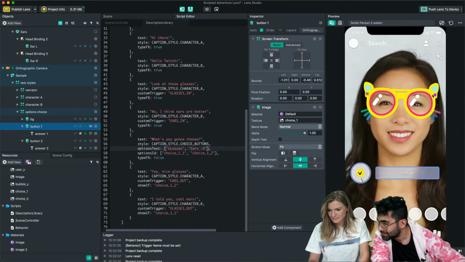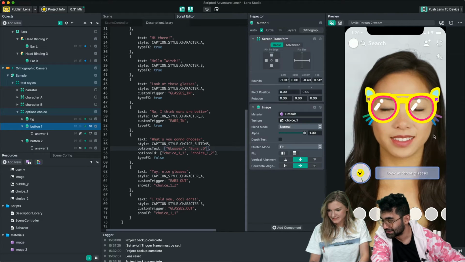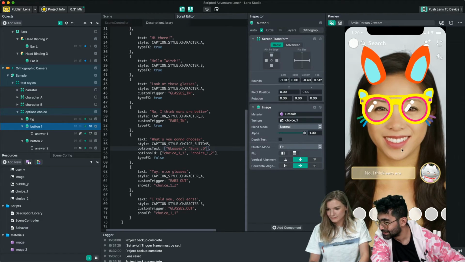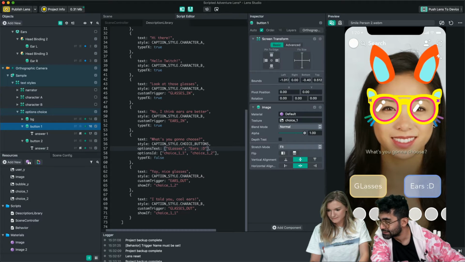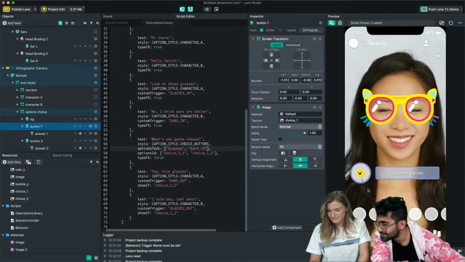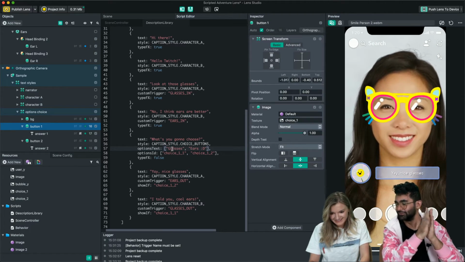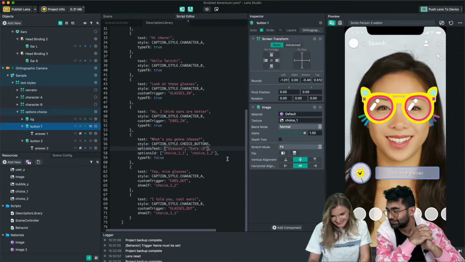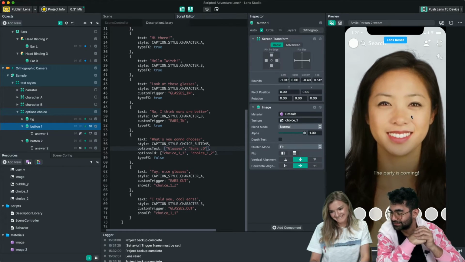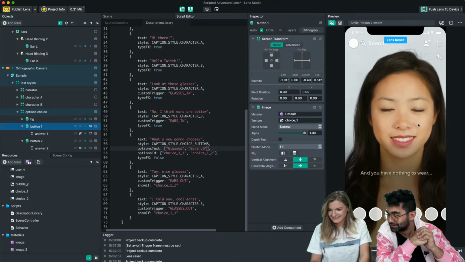Okay. The flower wants the glasses. And the cat wants ears. And if we choose glasses, that's right. Can we right now choose the ears? I want to see what's gonna happen.